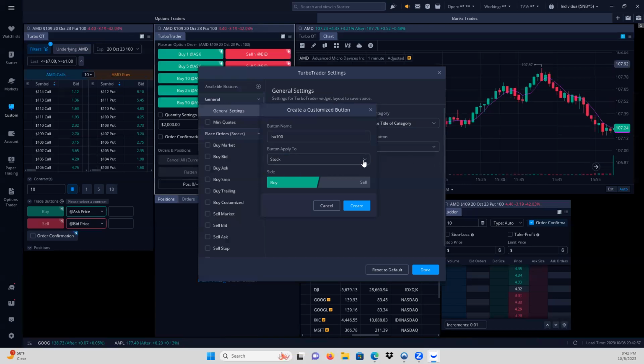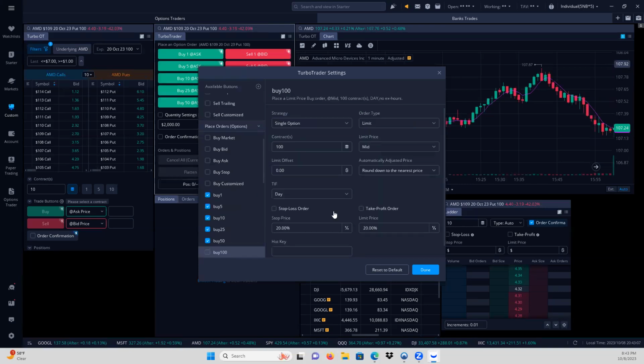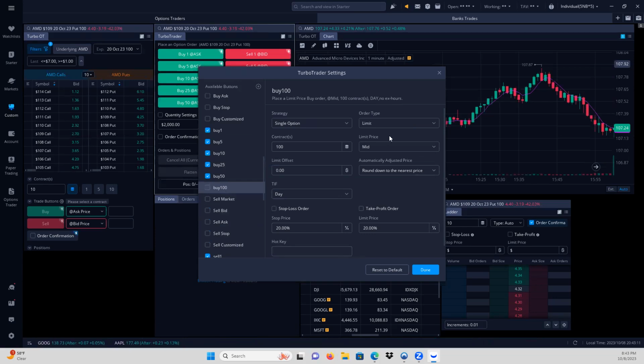Now we want to make sure it's applied to options, right? So a button applied to options, and we want it on the buy side, because we're buying 100. This is the buy side under options. We'll go to create. So now we have this option here. And what's cool about Webull is the customization it allows you to do is very, very cool. So now if you customize this button, we have a buy 100. Cool. We're at 100 contracts.